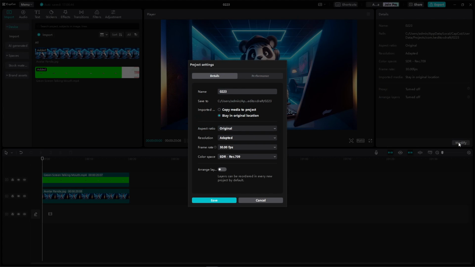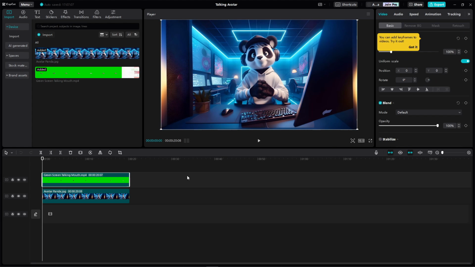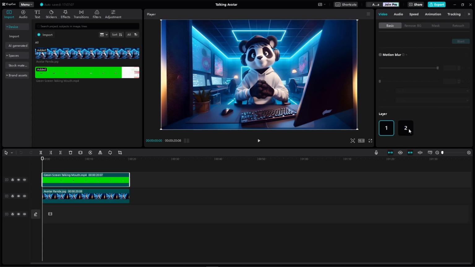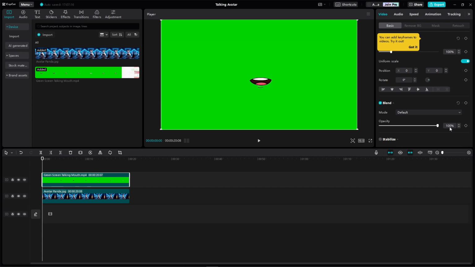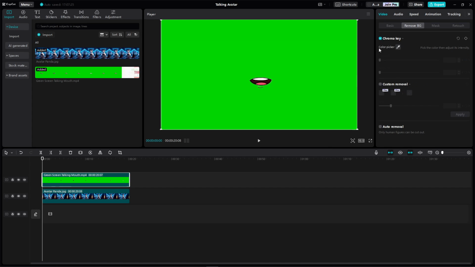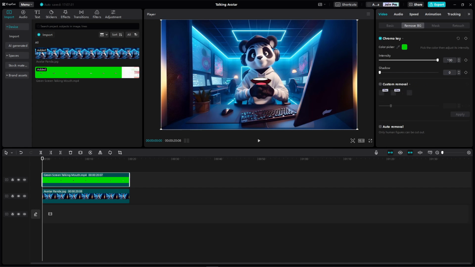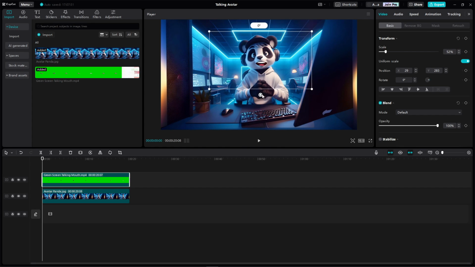Then choose Modify. Change your project name and set the ratio to 16:9. Click on the mouth talking video. Scroll down to the bottom and choose number 2. This will bring the mouth on top of your character. Then choose Remove Background, Chroma key, Color Picker, and click on the green background. Increase the intensity and shadow to the maximum. You can now adjust the mouth size and position to fit your character.